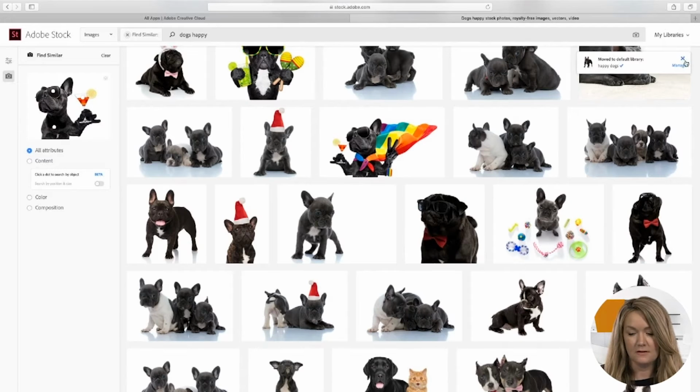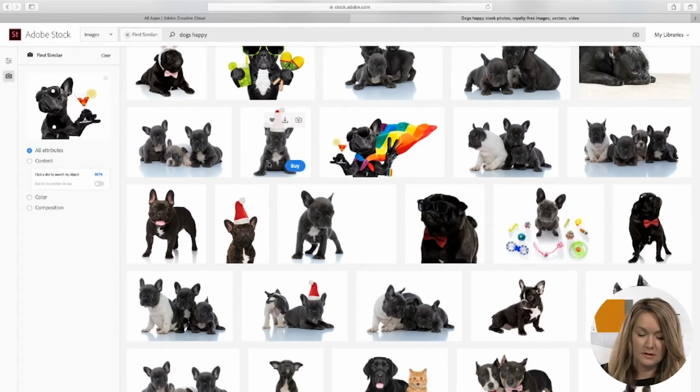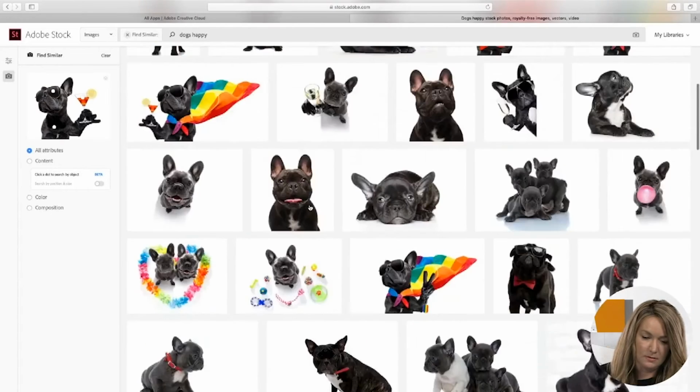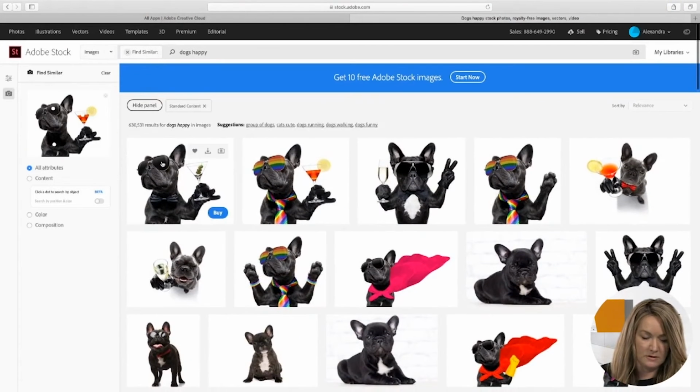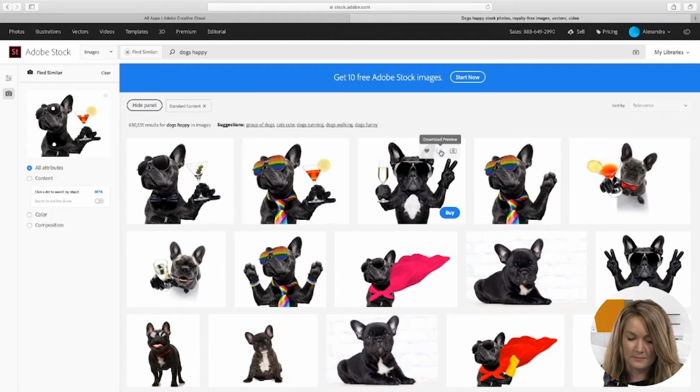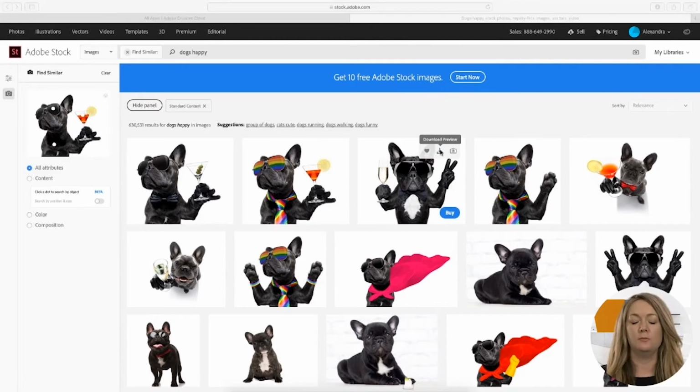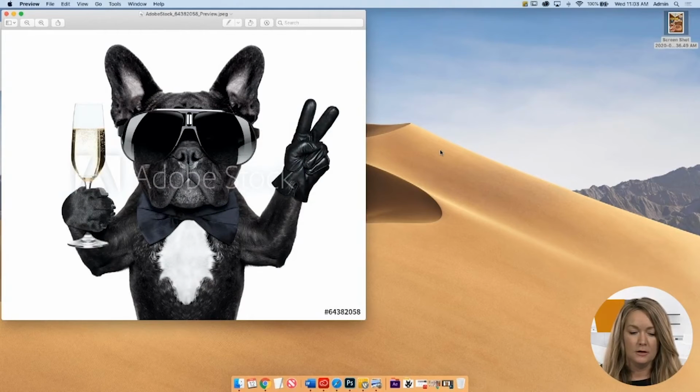All right, so I've saved that to my Happy Dogs, and maybe I wanted to go up here and look for something different. Again, you can download a preview as well. So let me download a preview. I think this one is so funny. I'm going to download a preview of this. So what happens when you download a preview of an image? It automatically pops up in preview if you're using a Mac.